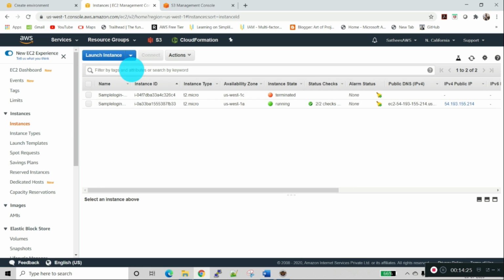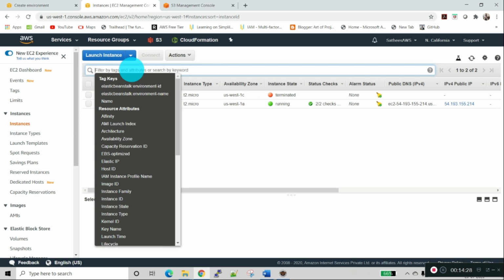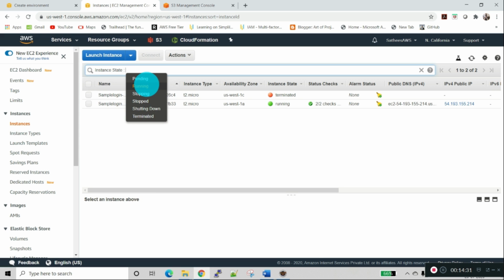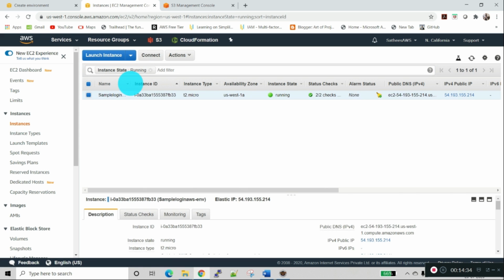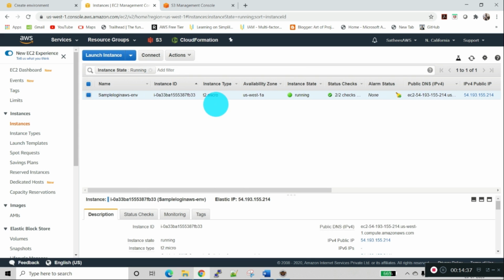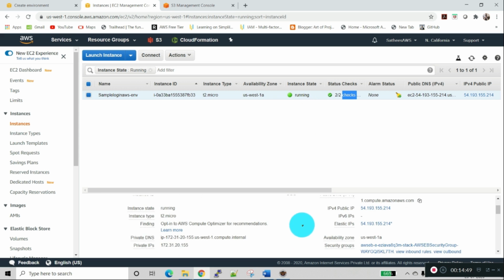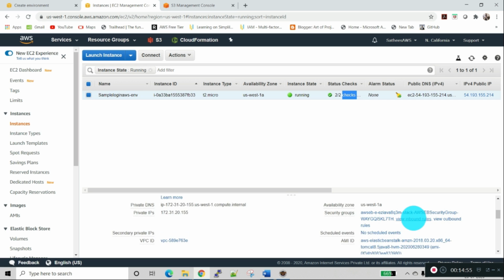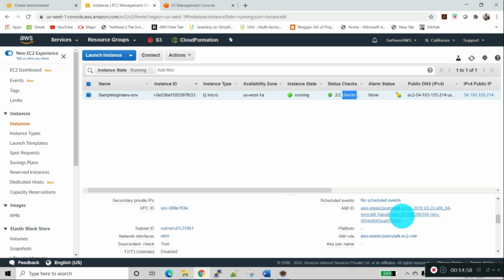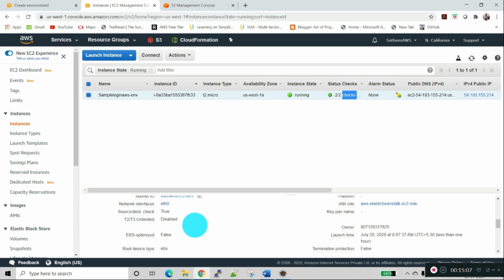Yeah, so this is the one which I created earlier. This instance is running. This is the instance created just now. You can see the instance type is t2.micro, and the status check is passed. It's in green, it's running. We can see here the public IP address, Elastic IP, and security group. It also created one role, and it's using the default VPC and the default subnet.